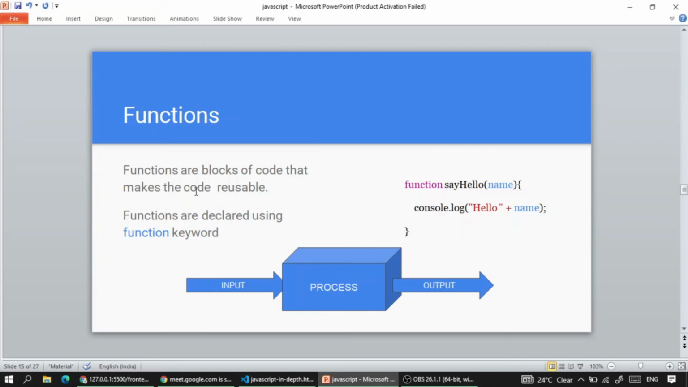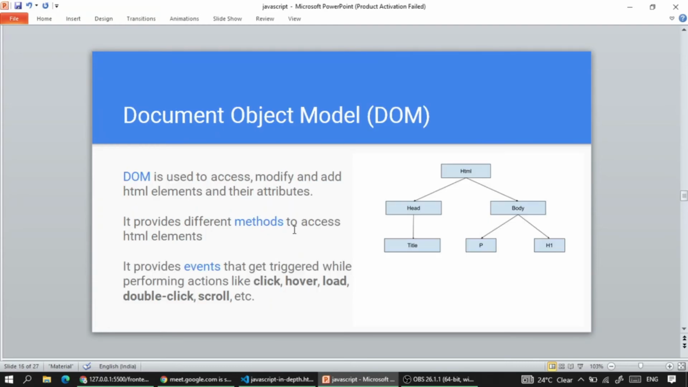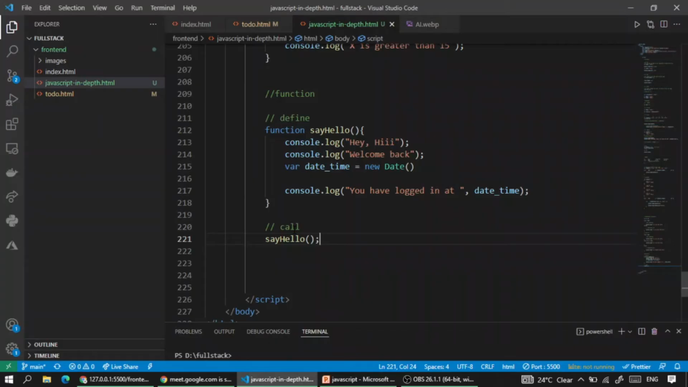So functions are blocks of code that make the code reusable. Functions are declared using the function keyword, and after that we have four things to remember in a function. One is define, one is calling, and the third one is passing parameter.